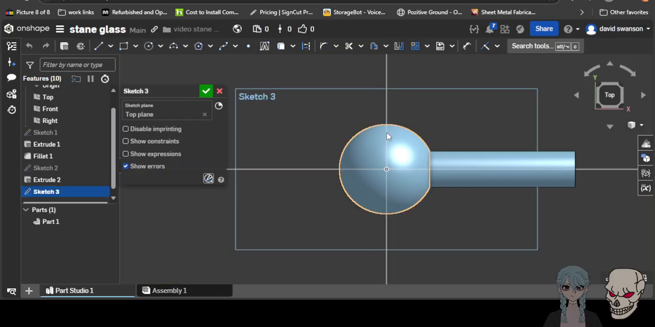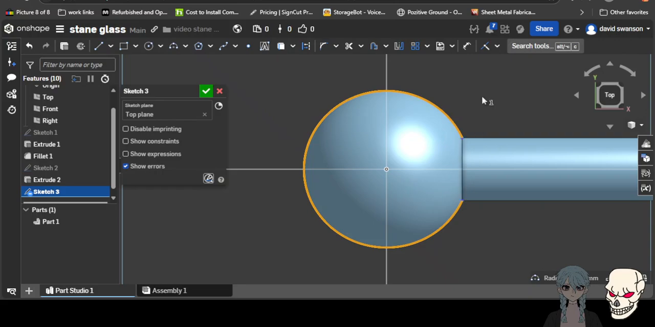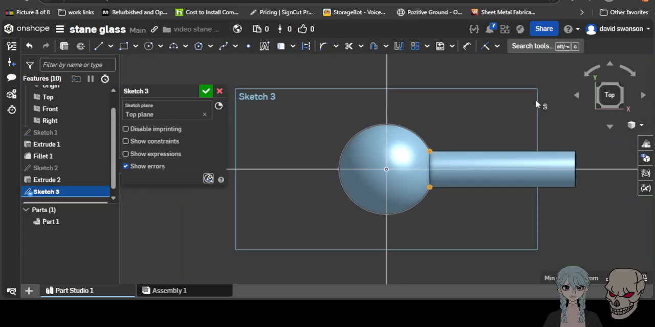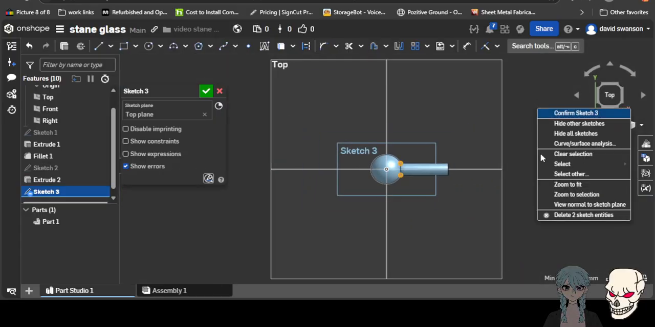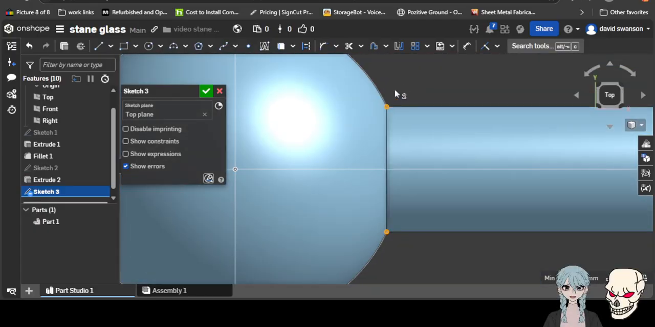Shift S, U. Because with the U button, I can steal that. Then O for offset, 0.3. And I can zoom in. I can't see which is which. So I'll take this, zoom to selection. Okay, that doesn't help me.